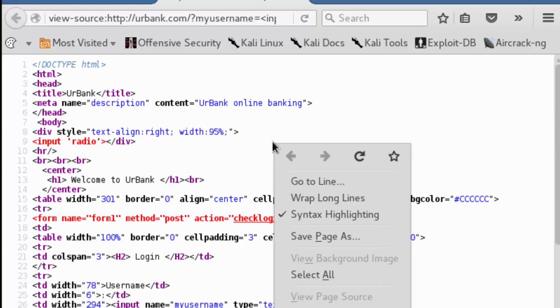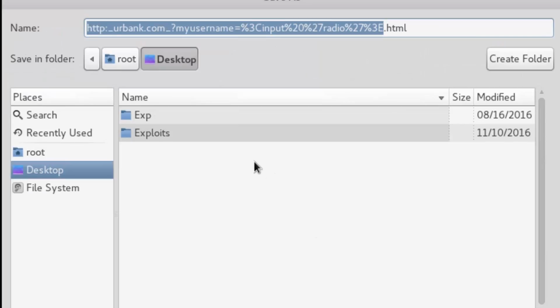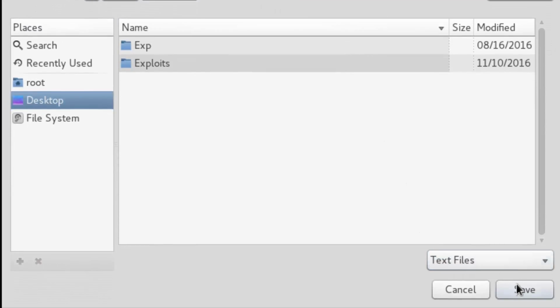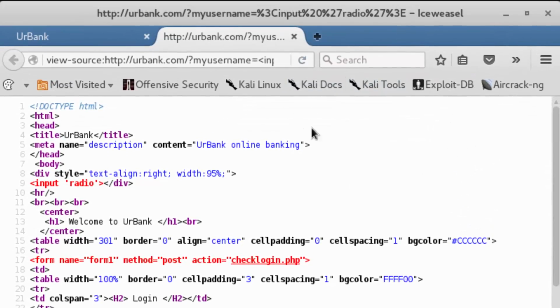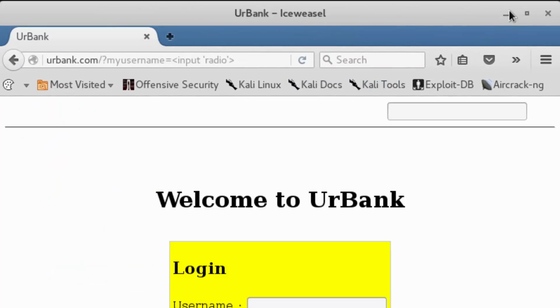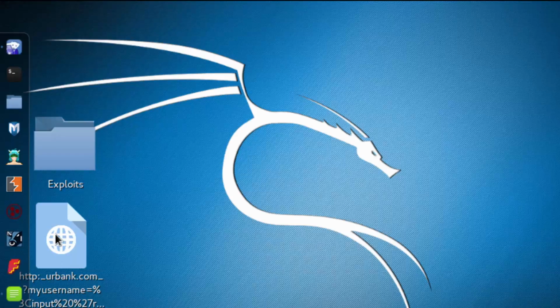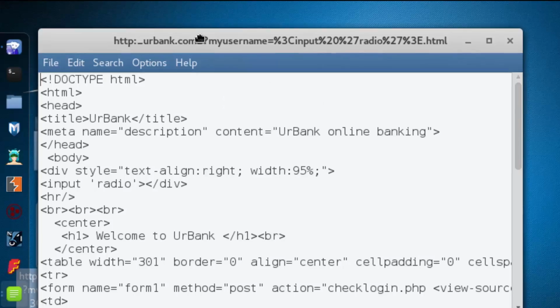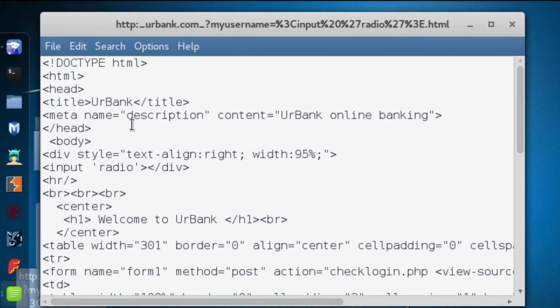So we're going to save this. We're going to do a save page as. We're going to save it to the desktop. Default file name is fine. Text files, save. Once we've done that, we can close this tab, minimize, and then here's that page. So I'm going to right click, open it in a text editor, and now we're going to edit the file.